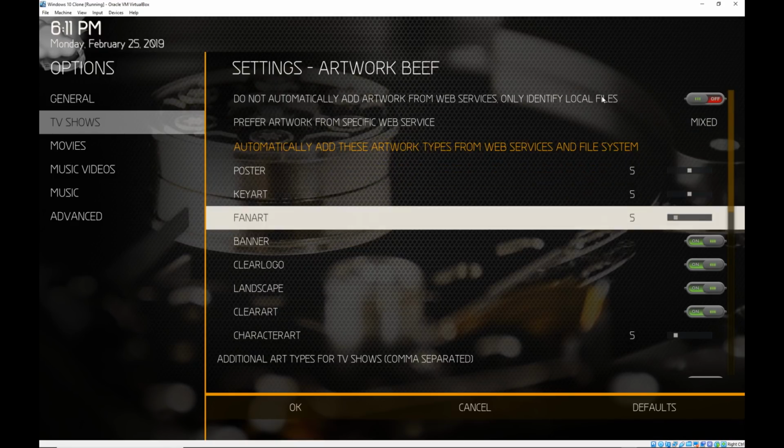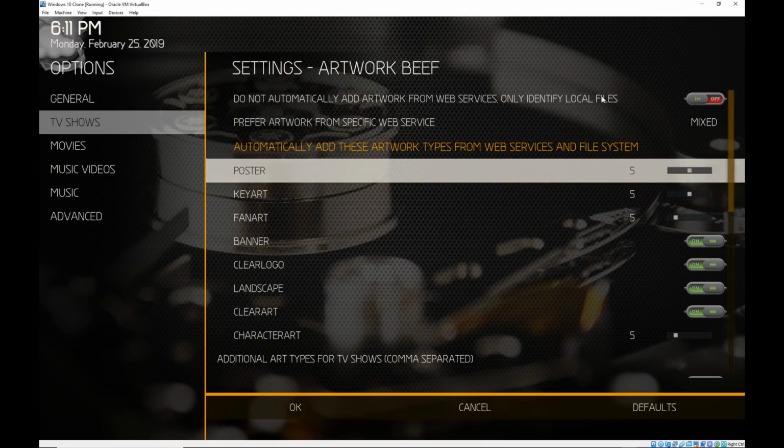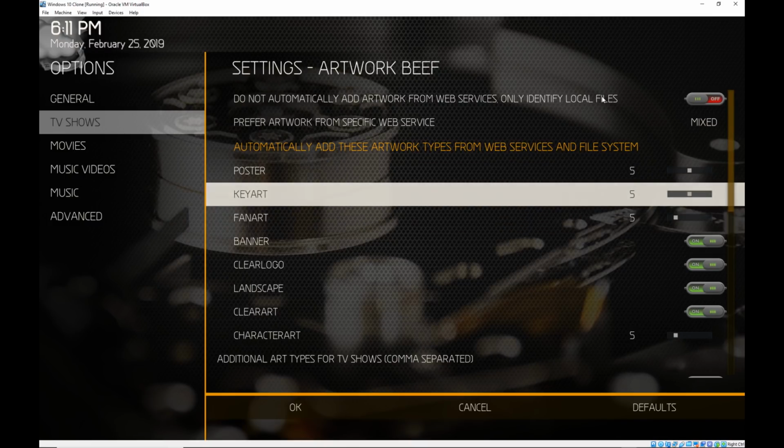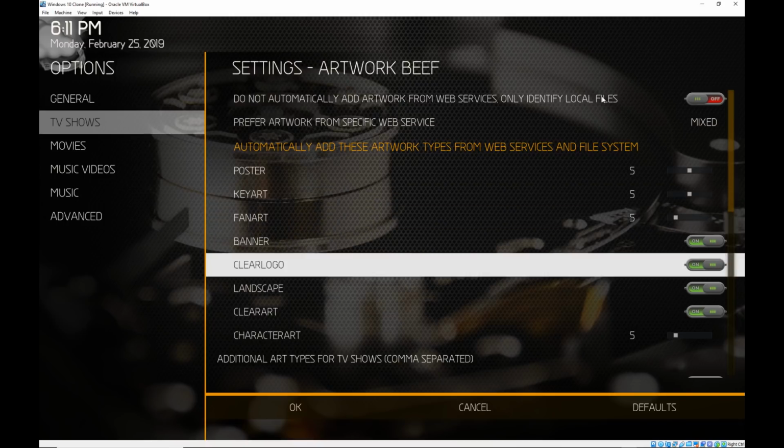TV shows, these are all, like I said, personal. You can leave all those at one, however many of those that you want it to go out and try to download. You may not get five, but you can set it to max out at five.